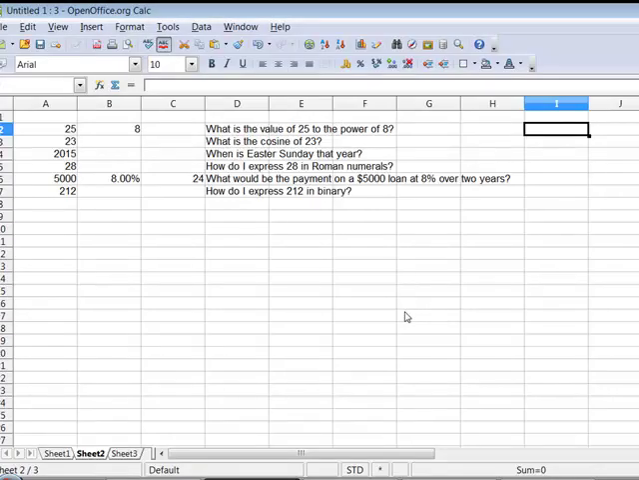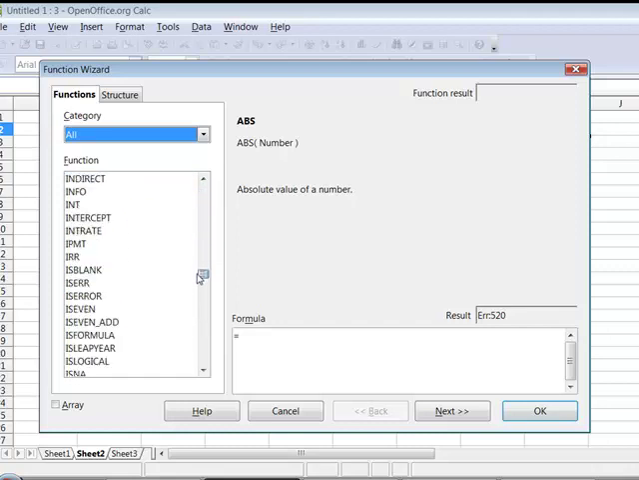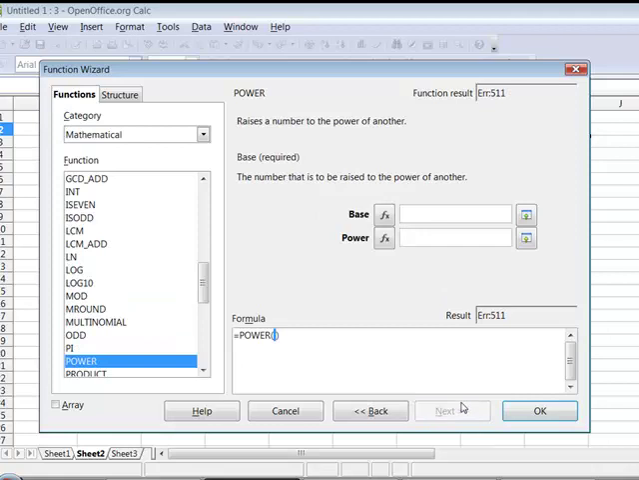So I've set up a little spreadsheet here to play with some more unusual functions. And this one we're going to use the wizard dialog box to step us through it because it explains how we go along the way. So the first one I'm going to look up is power. Power raises a number to the power of the other. So I'm going to click next.